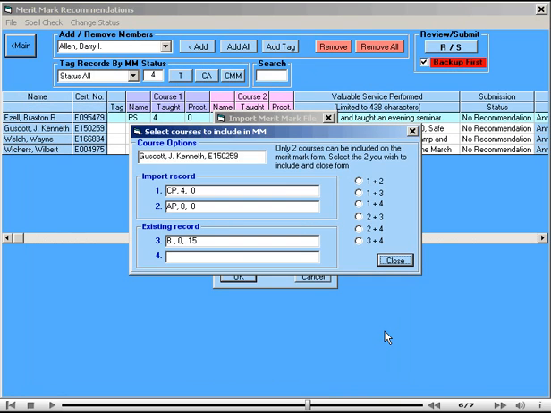We're now showing a course dialog because the recommendation can only have 2 courses, and the import recommendation plus what is in the current recommendation exceeds that for this particular member. So we will now select the 2 courses that we want to keep. Let's say 2 and 3. Then we close that dialog, and now we have an editing dialog.